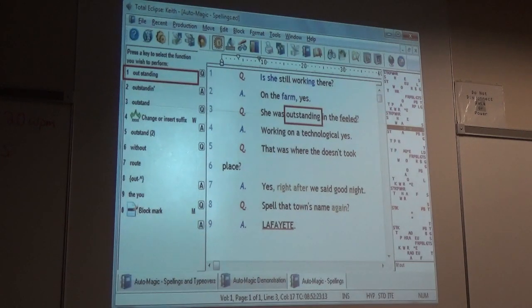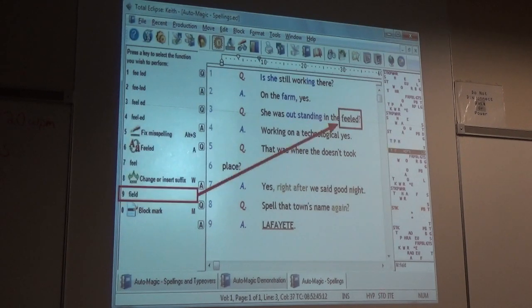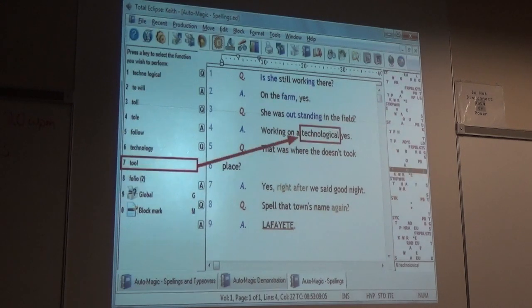Words are another problem. Sometimes it may be that 2 words need to be joined as one, or that 1 word needs to be split into 2. Pressing choice 1 here corrects this unintended compound. This should have been she was outstanding in the field. A typing error occurred, and the faint underlining in red is calling that to your attention as you type. The correction is also being offered on the AutoMagic list. Just press 9. AutoMagic also integrates type over tracking.